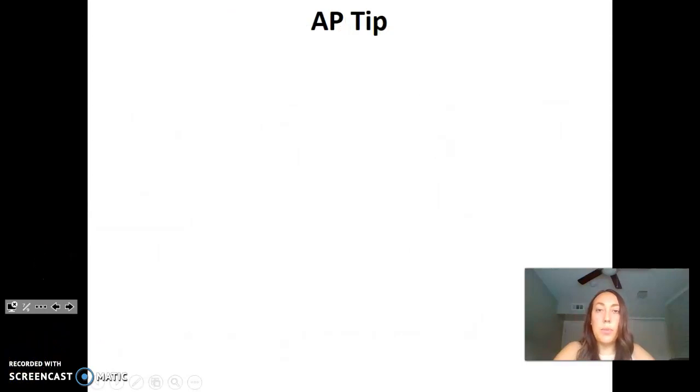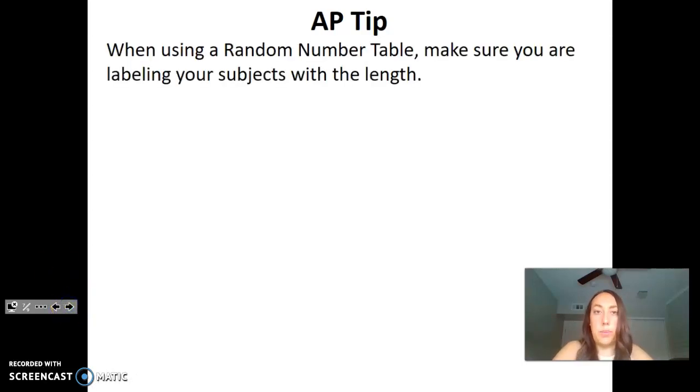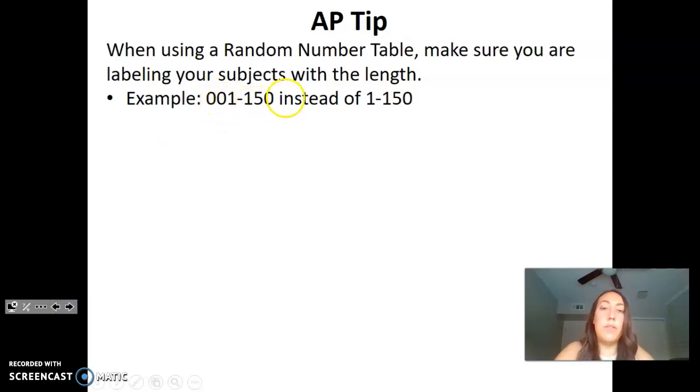Okay, in the last example, we're going to use the random digit table. The random digit table can appear on the AP test, so it's nice to go over it. So just a couple of reminders when you use the random digit table. You have to make sure you're labeling your subjects with length. So if you have 150 students, you have to label them 0, 0, 1 to 150 instead of 1 to 150. So you have to use 3 digits for every number.